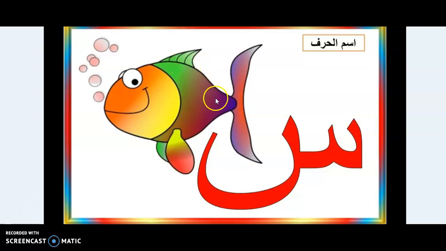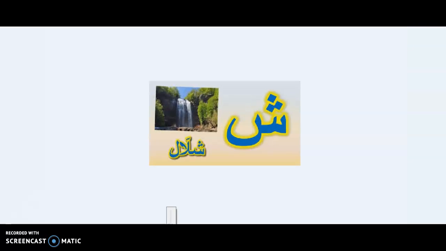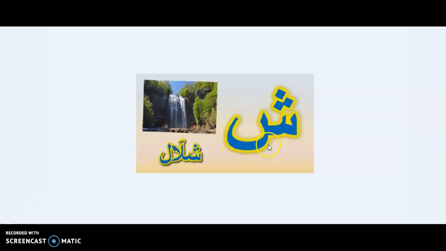And this fish is the counterpart, like, of the Arabic word samaka. Samaka. Great, perfect, excellent, guys. And now we move on to how to pronounce this letter.